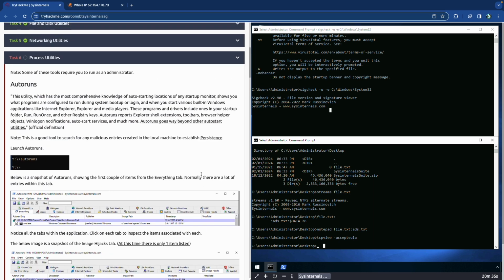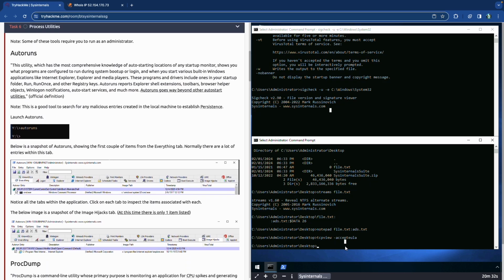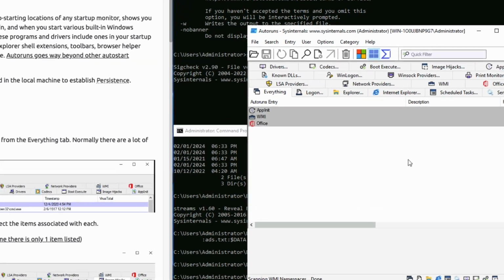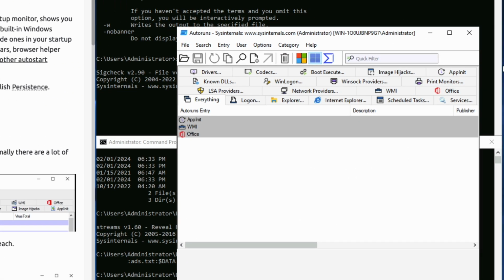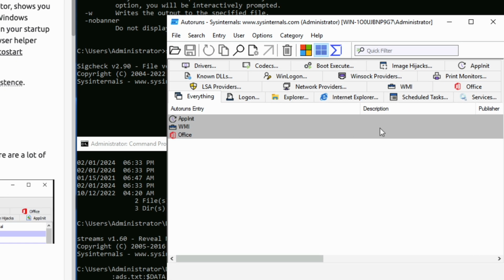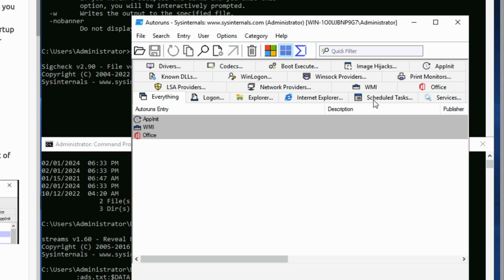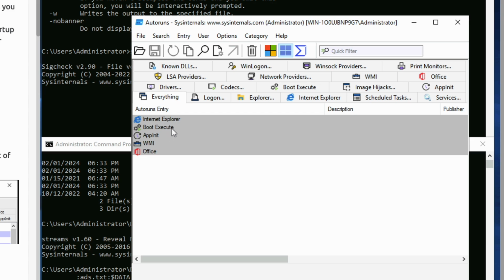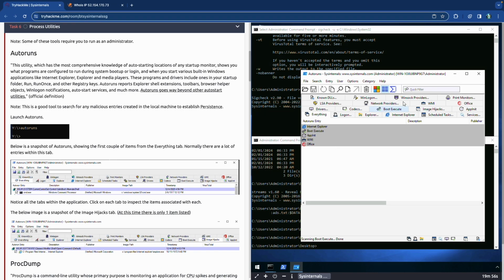So let's see if we can run this with the current command line. Autoruns. Yep, okay, it works. And what do we got here? We got three things: AppInit, WMI, and Office. Let's see if we can find that in Image Hijacks. Where's that? Right here, Image Hijacks. And there's nothing here. That's good. Going back to Everything, something else just came in: Internet Explorer, Boot Execute, AppInit, WMI, and Office. Very interesting. Okay, good to know.